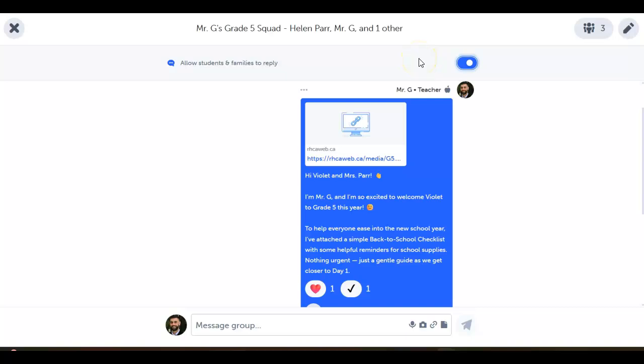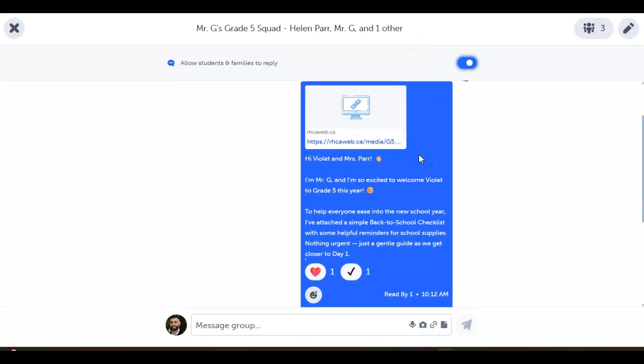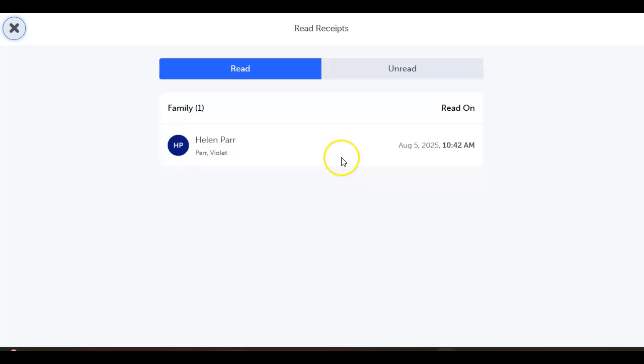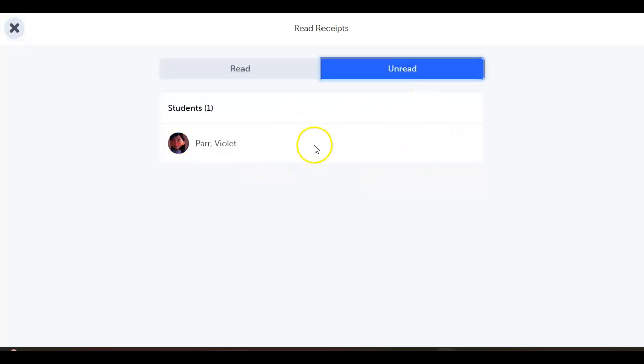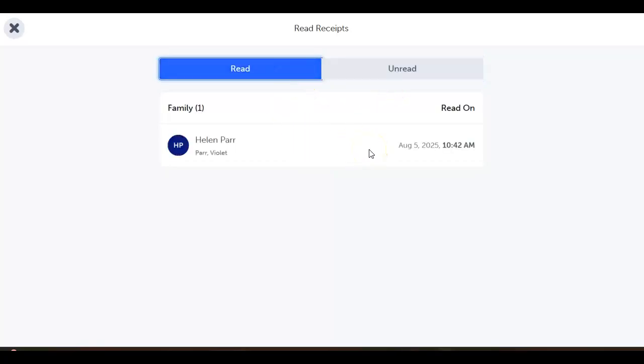Want to confirm if your message has been read? Click any direct or channel message to open the thread, then click the word Read beside the timestamp on a message. You'll see, under the Read tab, who's seen the message and when, under the Unread tab, who hasn't viewed it yet. This gives you a clear view of engagement and reach.